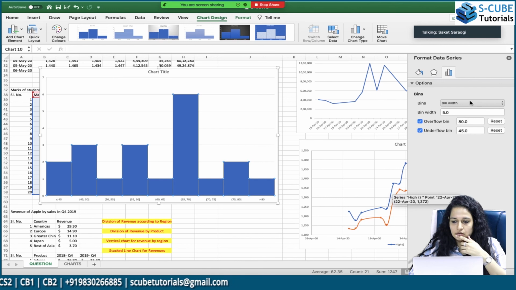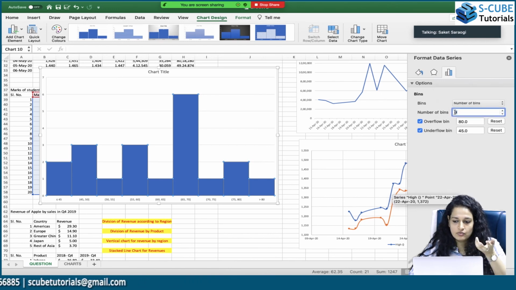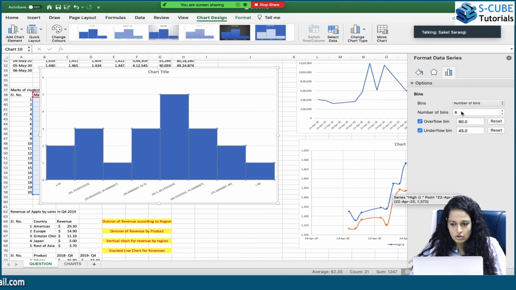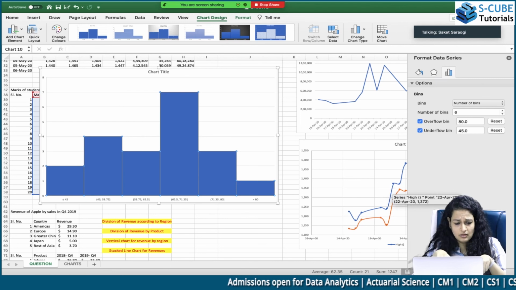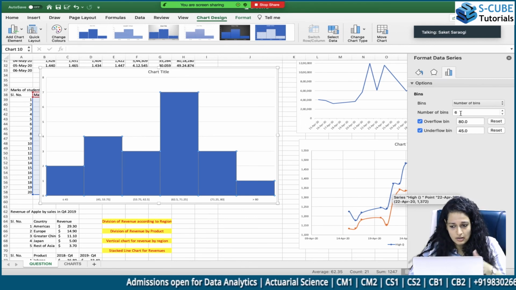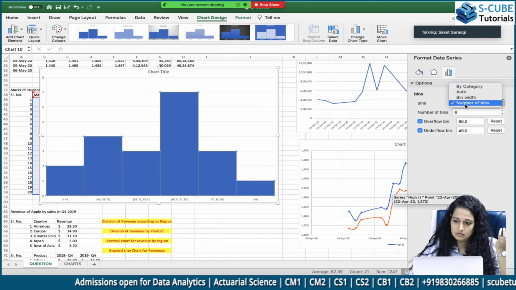After that, apart from bin width, we can also select the number of bins. Right now there are 9 bins, we can also select 8 bins, but this is not representative, so we have to select and see how many bins we want. Supposing 6 bins, it's still showing lesser than 45 and greater than 80 in the chart, but now I want only 6 bins. It is up to me how many bins I want. I can always change that.